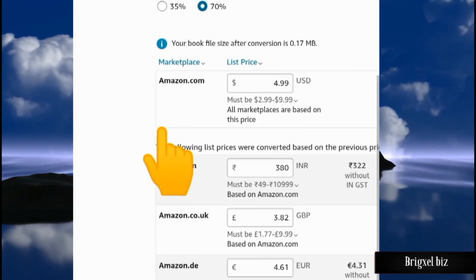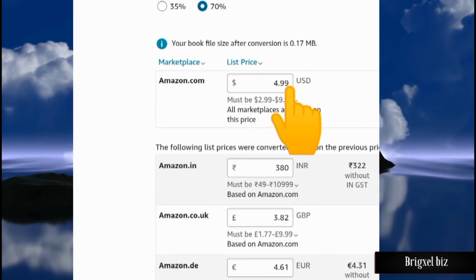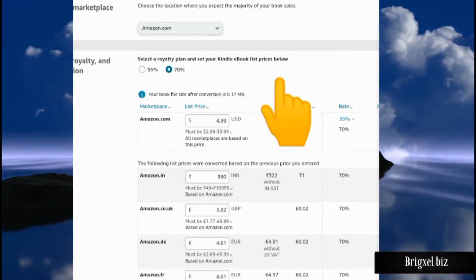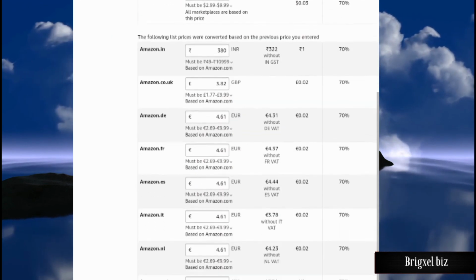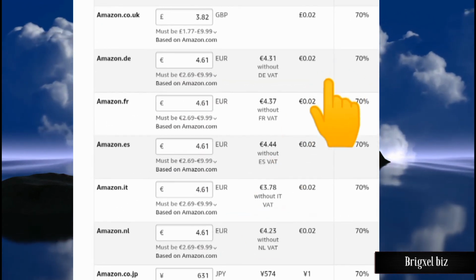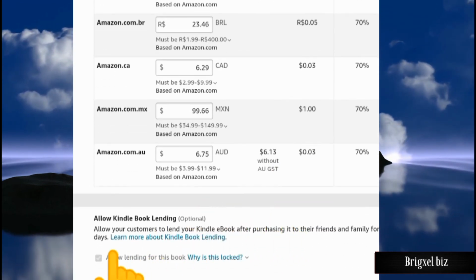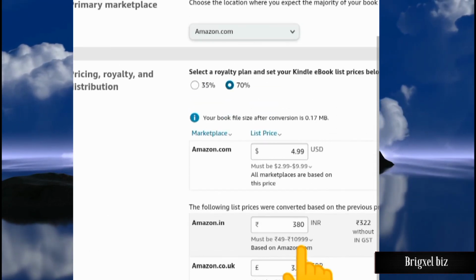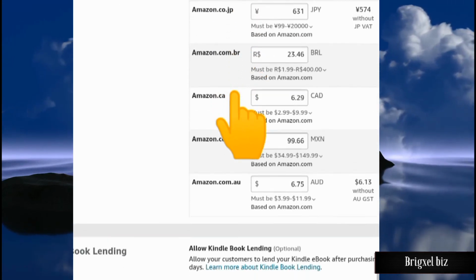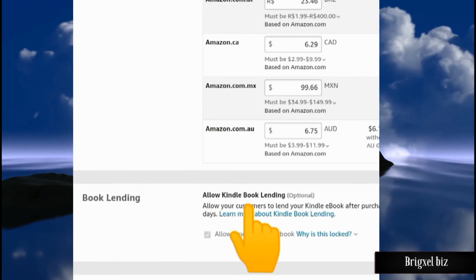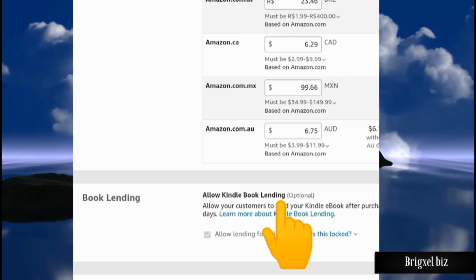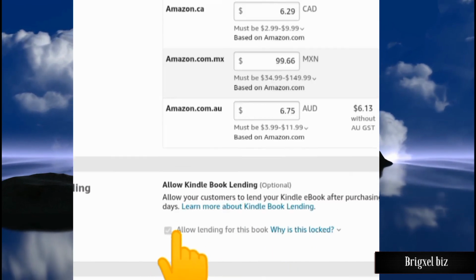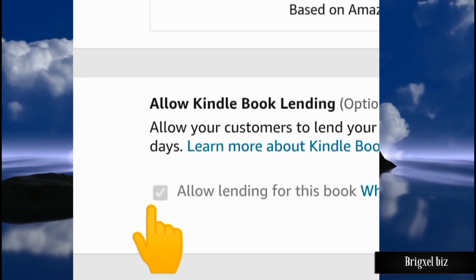Right here, this is where you have to put your price. So in this case I put 4.99 USD for my book. So you put it here. Their system is going to calculate the prices on other currencies, and as you can see here, all of them are displayed right here. Okay, so once you're done with that, this place is where it says book lending. Of course, if you chose the 70%, which you have up here, then your book is going to allow Kindle book lending. It's no longer optional for you if you choose the 70%. So that's why this box here is not available for you to check.